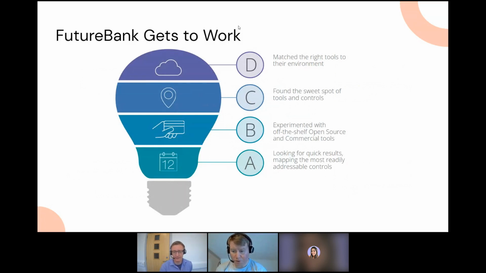So kind of working from the bottom up, looking for quick results. They started by mapping the most readily addressable controls according to the tools that they had experience with. They experimented with a few different tools. Some were off the shelf, some were open source, some were commercial, and some were better or worse fits for their organization or for their staging environments. They needed some customizations to one of their tools. For our platform, this is just a question of wrapping it in a Docker container, but there's that kind of fit that Gary was referring to.